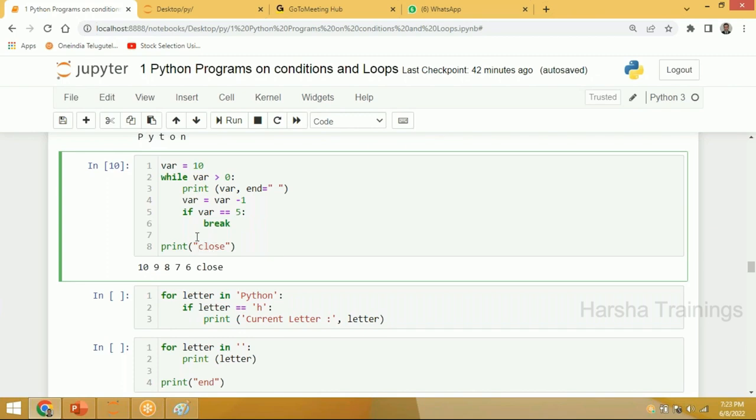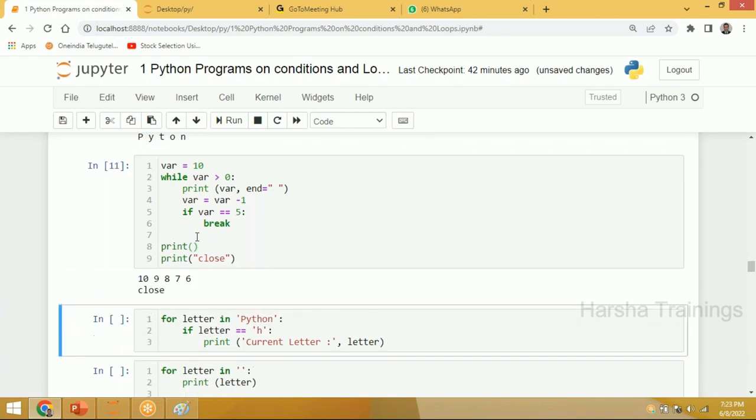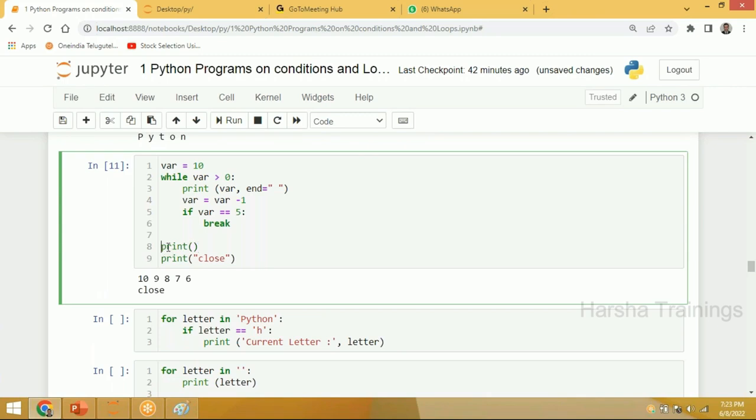Okay, na? Okay, sir. If I want to create next statement, if you give simple print without having any data, it will go to the next statement. Okay, na? Is it okay for you?